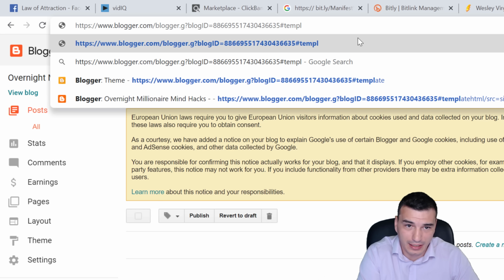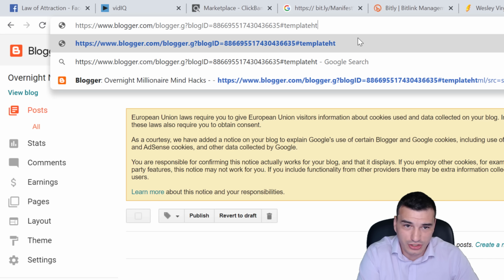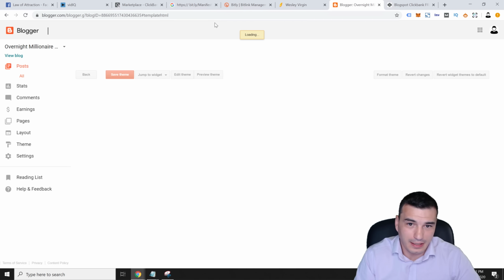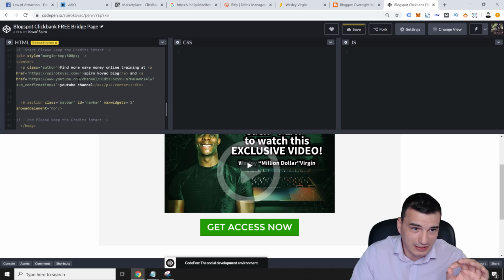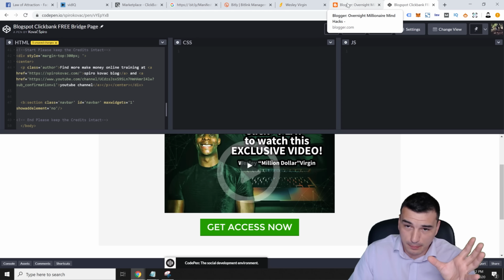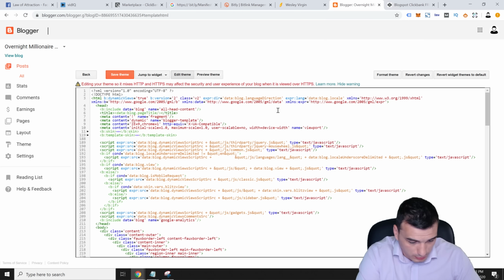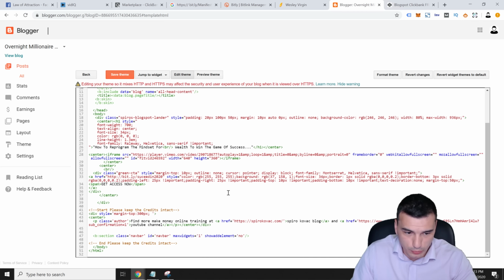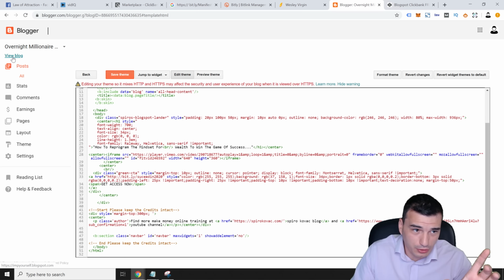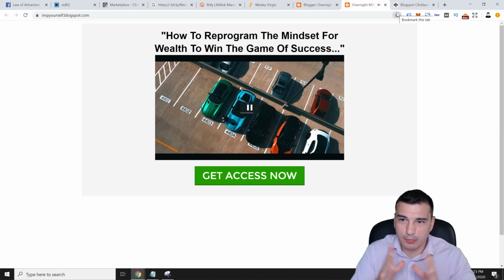Template HTML, and we load the HTML editor. In this editor, we want to paste this here, the done-for-you affiliate marketing bridge page. So select all, Control A, and paste your new page into it and click save theme. As you save, click here on view blog, and this is how your blog post looks.